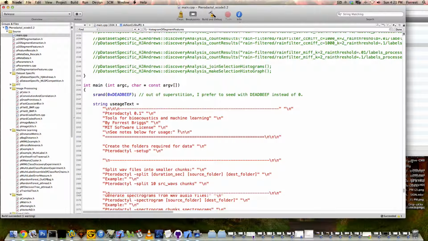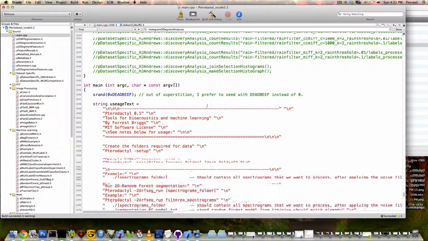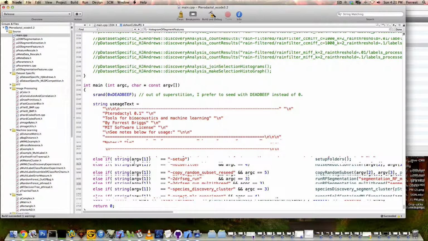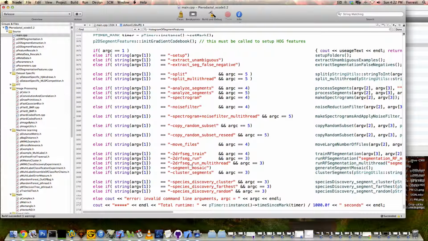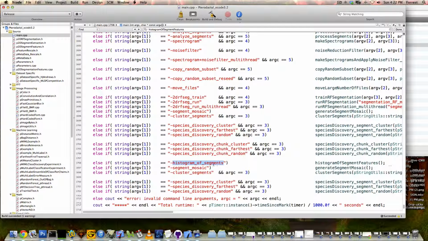Okay, in this last section of the video tutorial, I'm going to point out a few more features of the pterodactyl toolchain, which are maybe less well documented and might require you to dig into the source code to really figure out how to use them. So remember that if we look in main.cpp in the main function, that's where we'll find where it parses all of the commands. We've been working our way through these commands. We've seen a lot of them so far, but there are a few that we haven't seen. The last one we covered was histogram of segments.